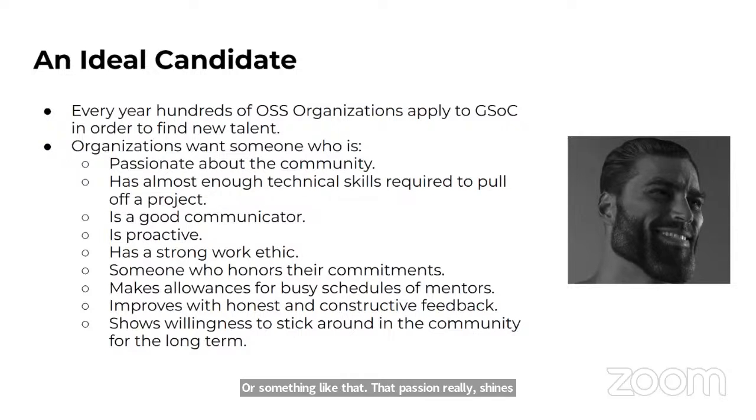A lot of folks I have seen have no passion. They just come for the sake of GSoC, for the sake of earning a stipend. So yeah, please don't do that. That will only bring you down.